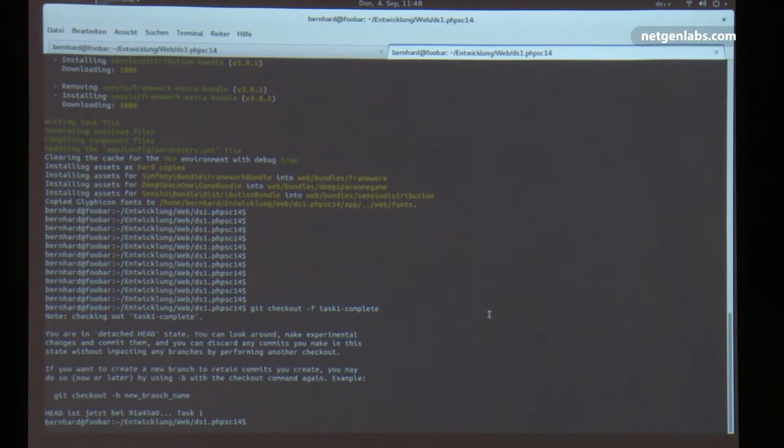If you want to follow along on your own computer, you can do git checkout for the task to complete and read the finished code of the task. All right?